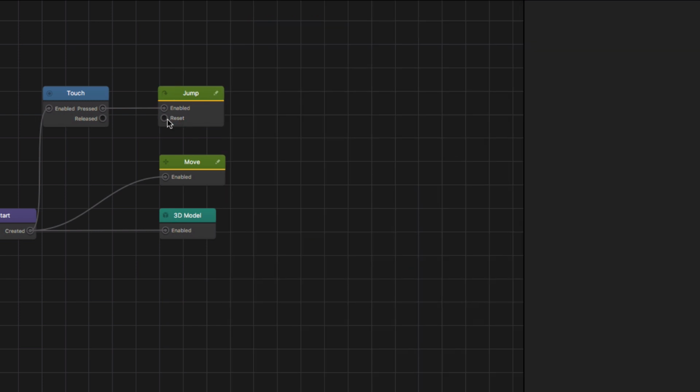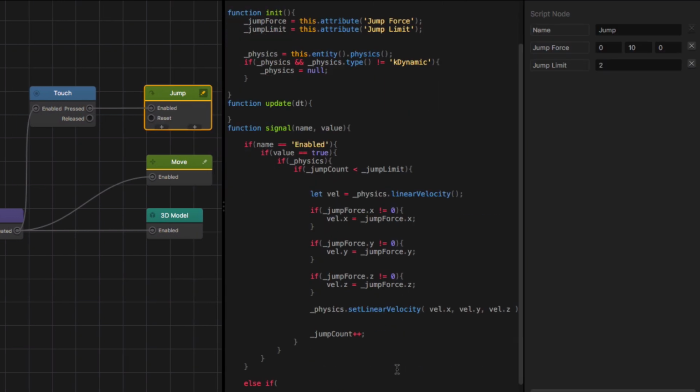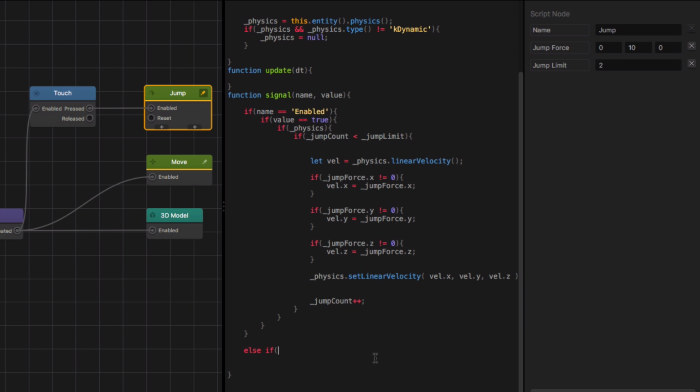So do you want to reset this jump is basically what you're asking. Is it true that you want to reset the jump? So if the name equals reset, because we just made this new input called reset, and the value is true. And you could do the same thing here. You could do if name equals enabled and the value is true.